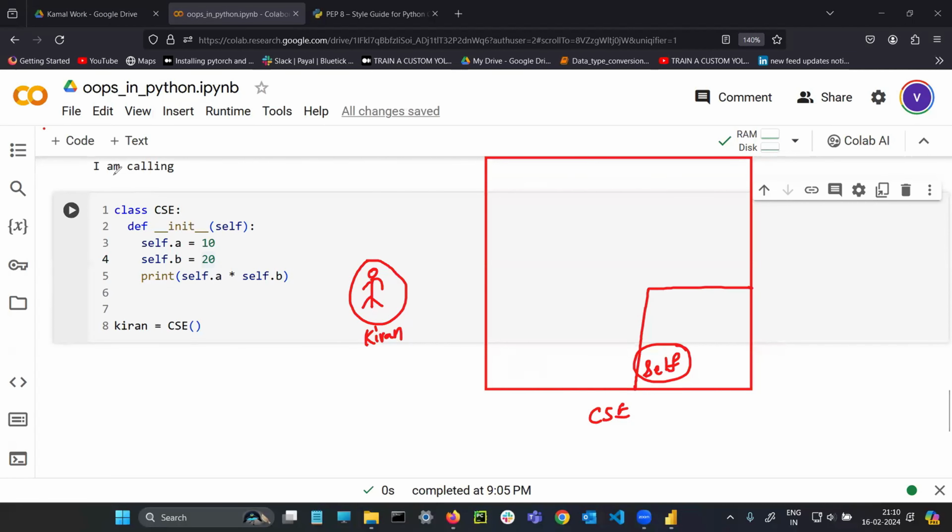Class is there, CSC. There is a constructor. Remove these things from the mind. See, focus on this line. First the object is created. Object copy is going to be saved in self. And what is the meaning of self? Self is nothing but Kiran only. Am I right? Yes, sir.